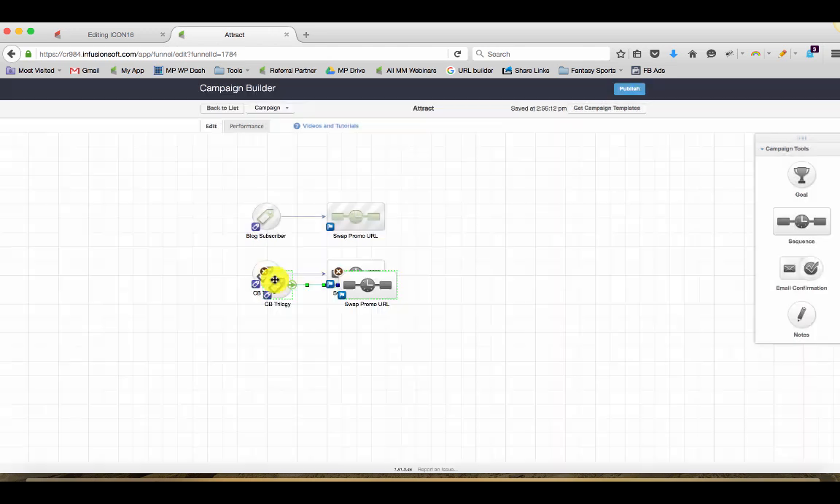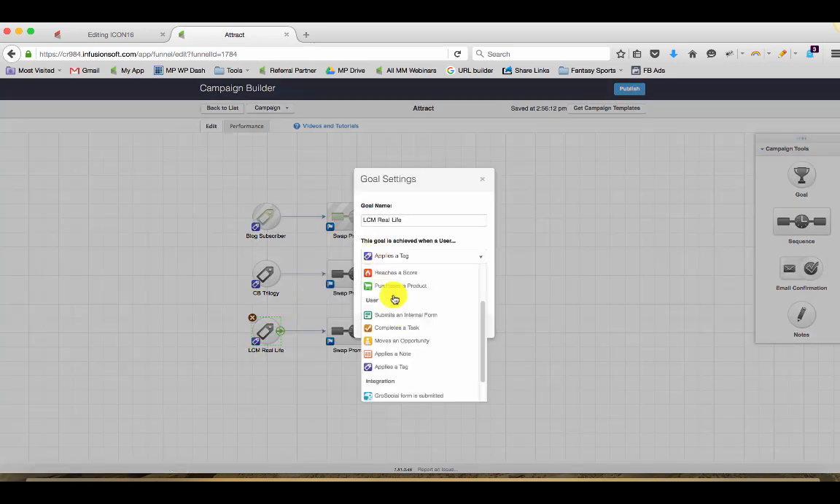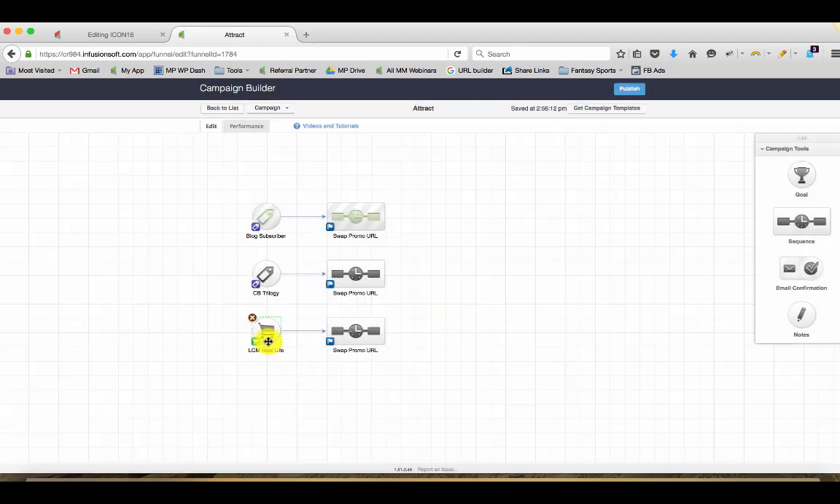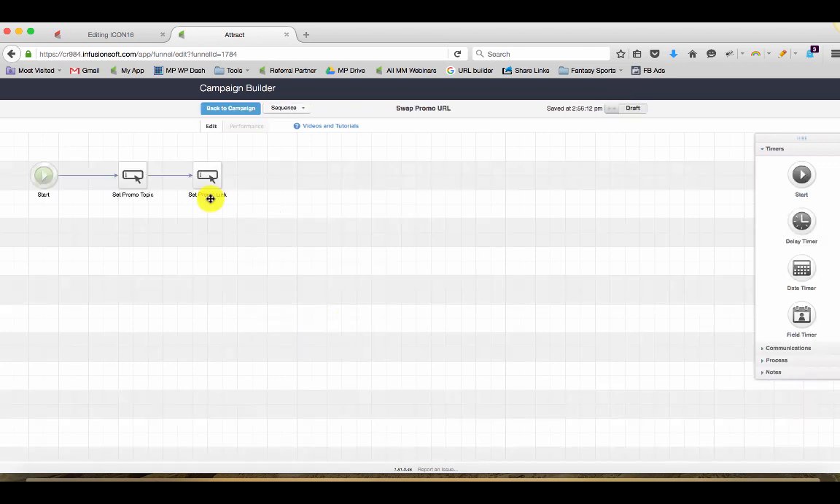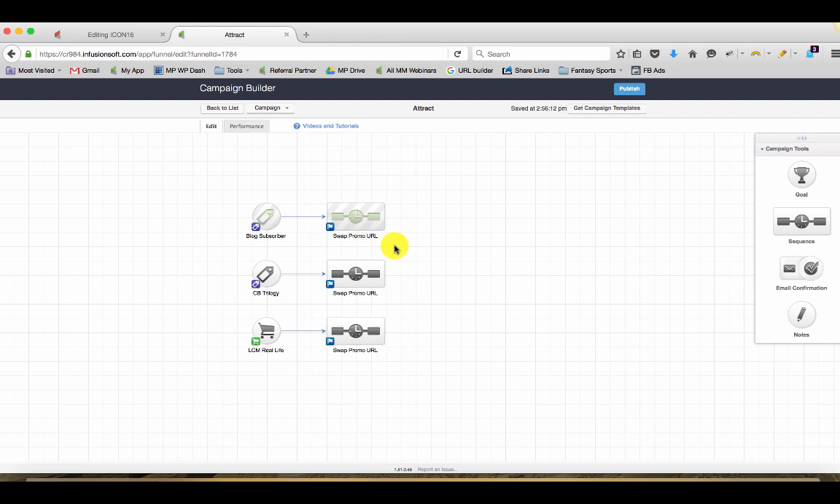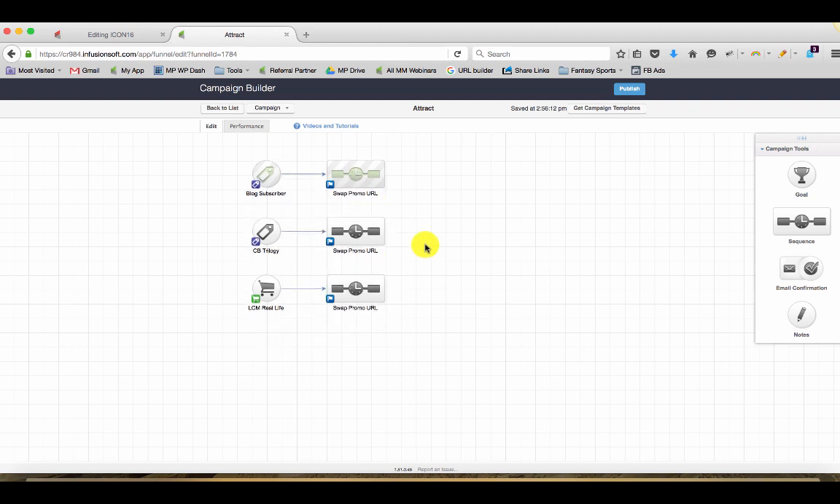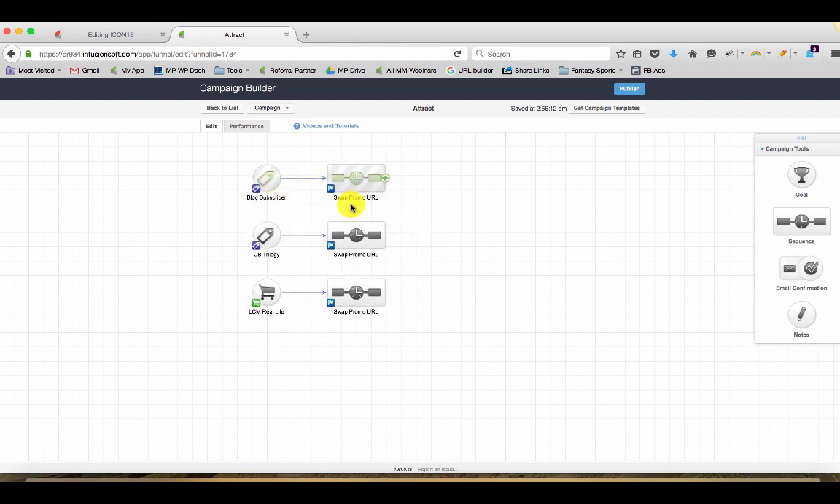Let's duplicate that. So the CB Trilogy might lead them to promote the LCM Real Life course. So then this one is looking for LCM Real Life. And if they achieve that, and again, it could be a tag or it could be a purchase, once they do that, then I swap the URLs and start promoting something else. So I would consider, maybe as an advanced use case, creating some sort of ladder like this that can intelligently update what is being promoted to that person based on what actions they've taken.